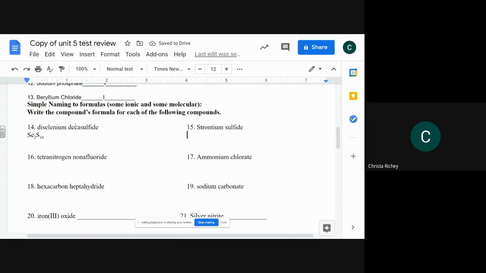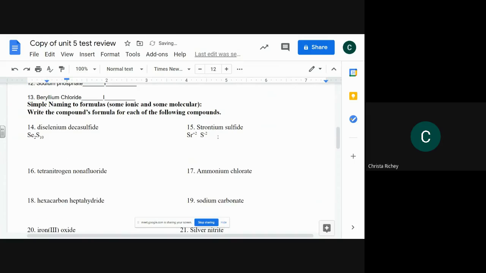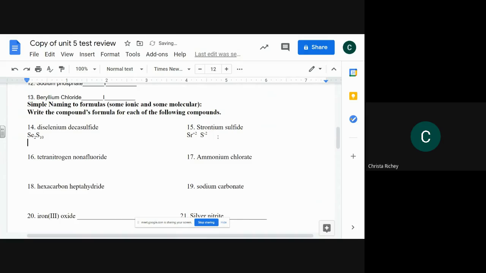Strontium sulfide, there are no prefixes. I am going to have to look up the charges. I know strontium is in group 2, so it's +2. I'll make this a superscript. Sulfide comes from sulfur, which is a -2. I'm going to make that a superscript. Do those two numbers already add up to 0?